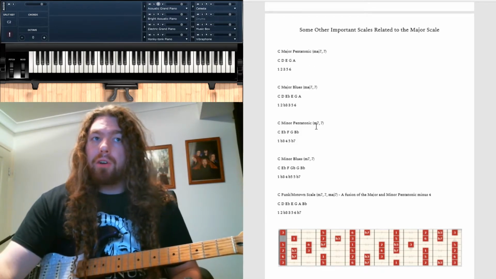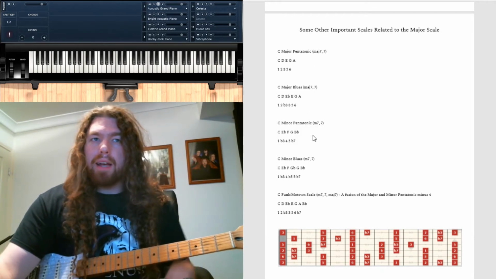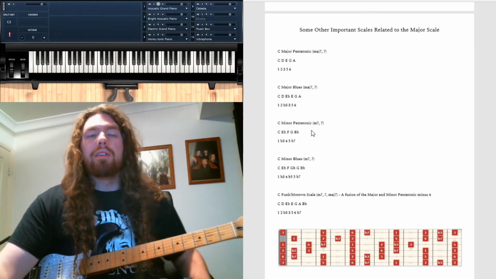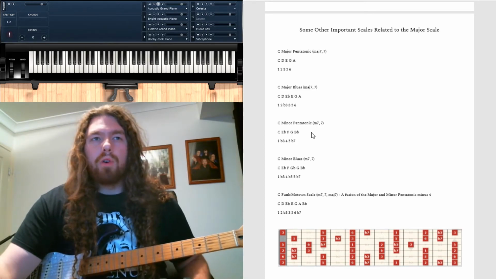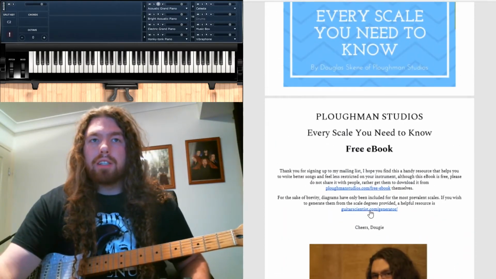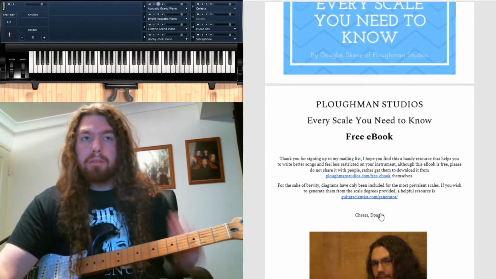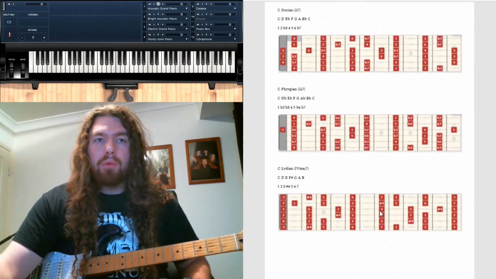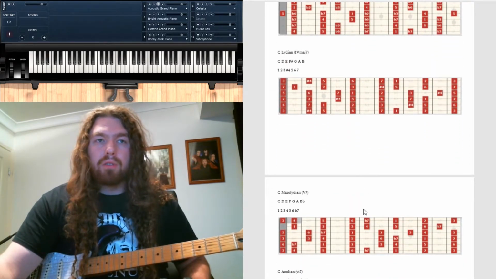I haven't included the charts here for these ones. These are some very basic scales that a lot of musicians do, and a lot of musicians already know. But as I said before, I've got a link in here taking you over to Guitar Scientist, and I'll also put it in the description below. Check that out if you want to generate some of these charts for yourself. It's a great resource.